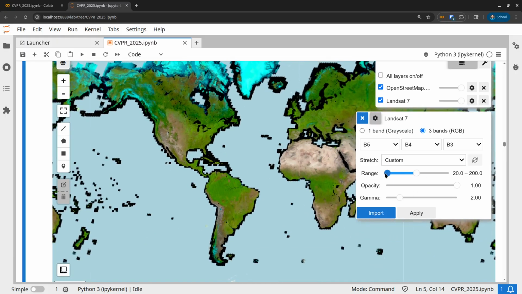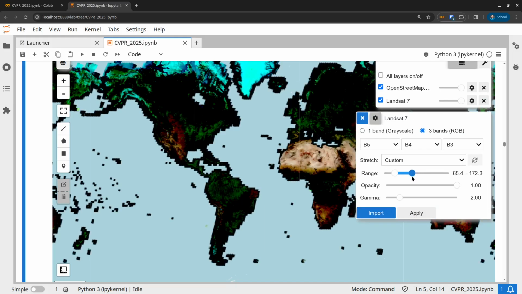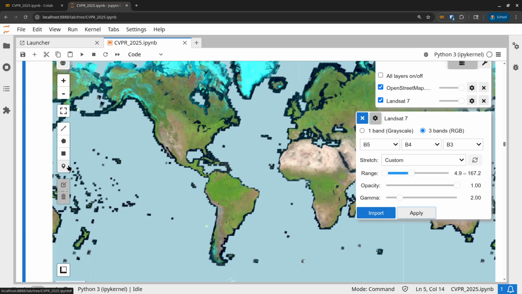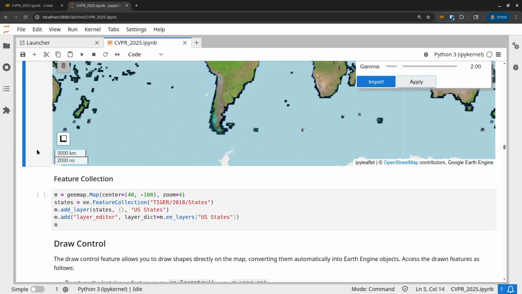And you can change, for example, the value range. If you think it's too dark, then you probably want to lower the value or something like that. So it allows you to play with it to your liking.